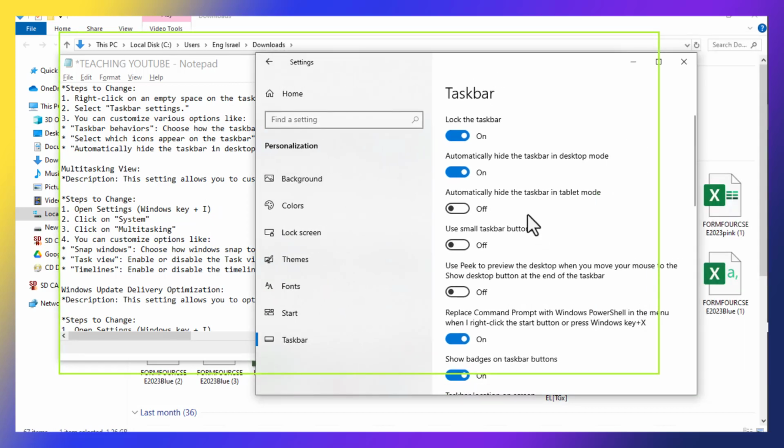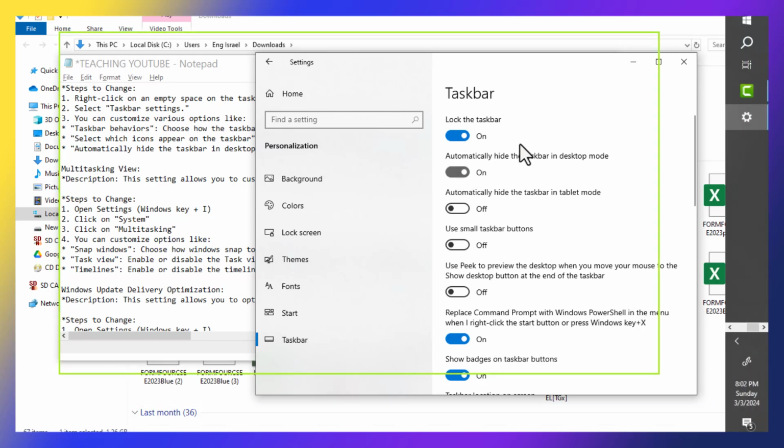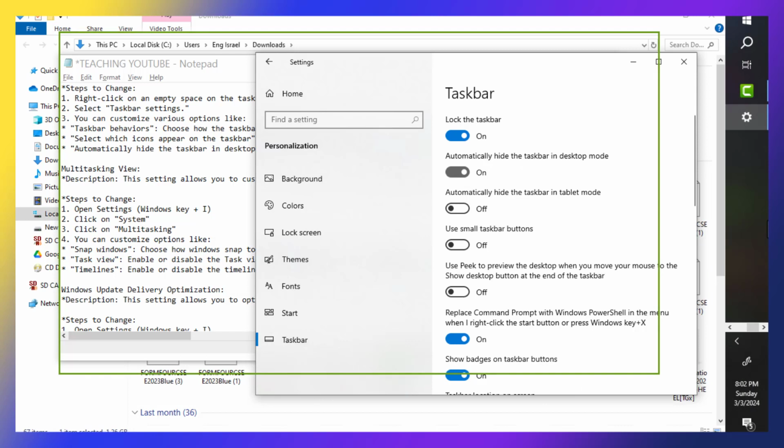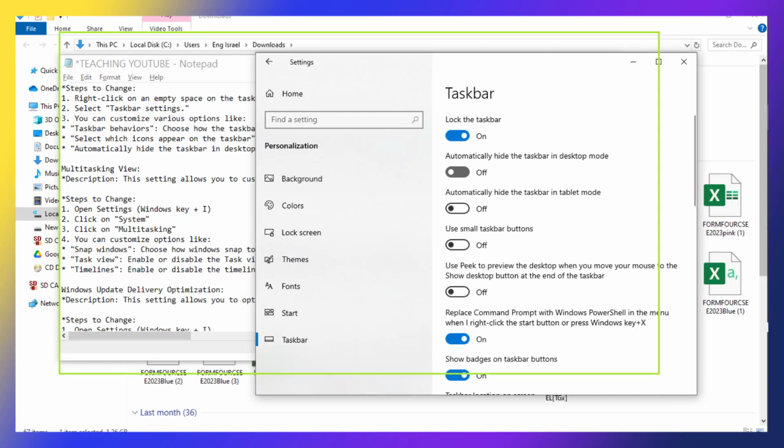So, lock the taskbar. You can lock the taskbar, or automatically hide the taskbar in desktop mode. So you can hide and show the taskbar, as you can see. But if you say off, the taskbar will stay static, and it will not automatically hide. If you say on, the taskbar will move away, and it will show wherever you are using it.